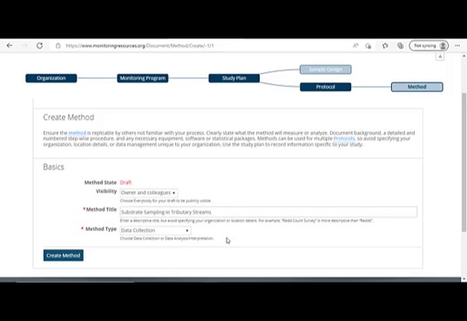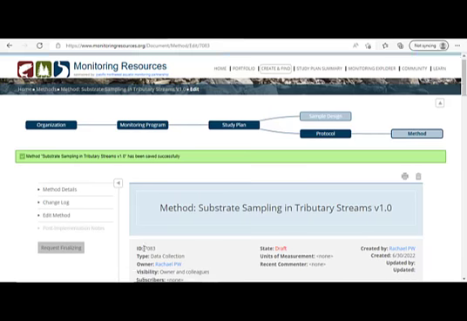Methods represent the step-by-step process applied to analyzing and summarizing data after collection. For this example, we will focus on data collection. Once complete, please hit the Create a Method button, and it will take you to the next screen.